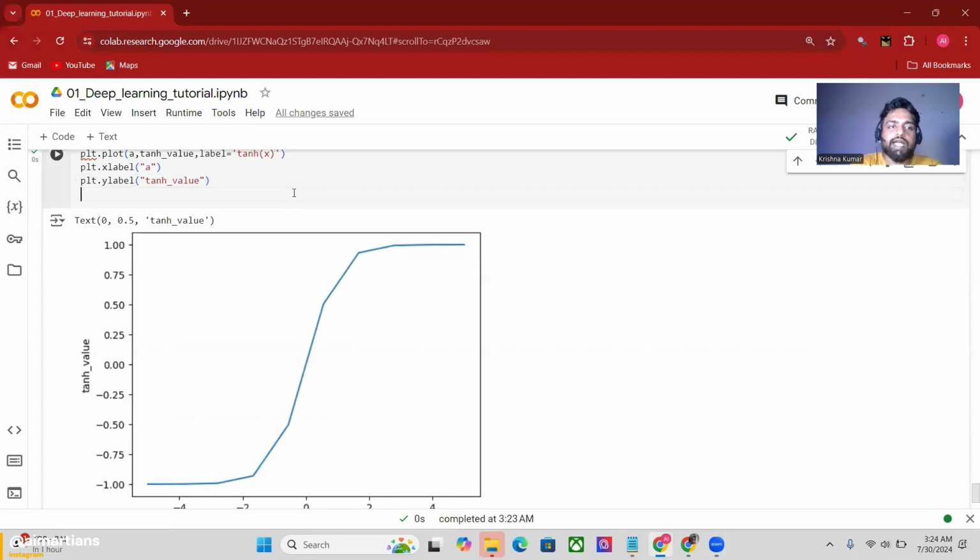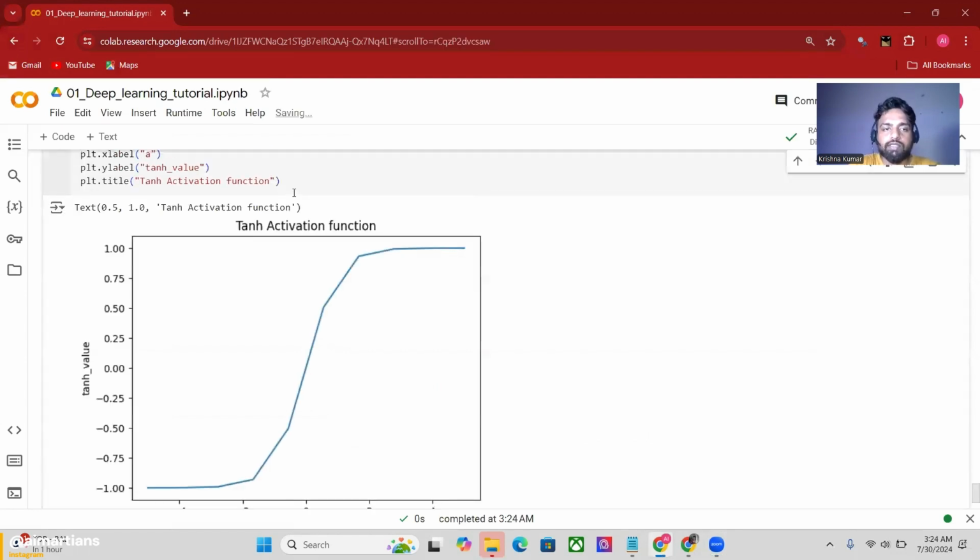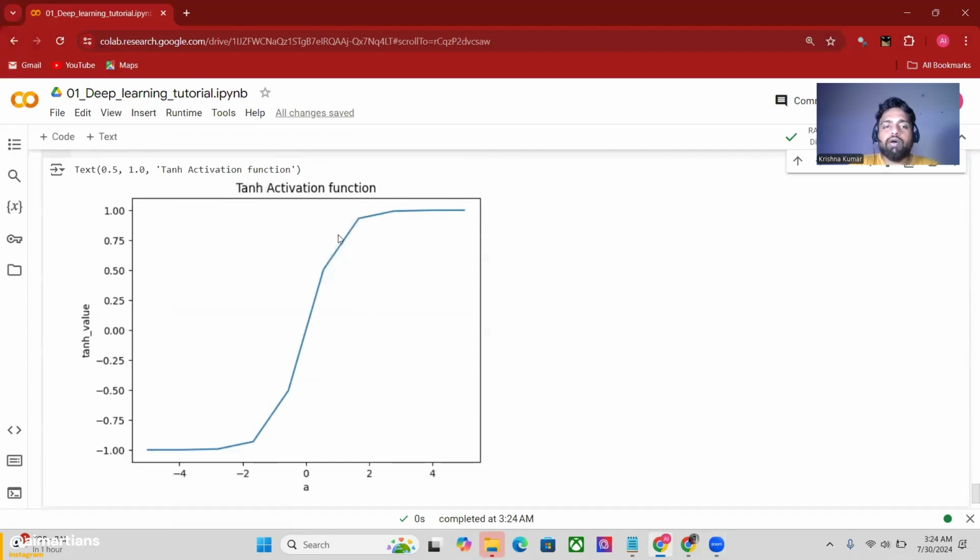Now I want to give it a title. So I will mention here plt.title, and I will mention tanh activation function. Now again you will see something on the top of this graph. See, this is on the top of the graph, the tanh activation function I mentioned here. Now I want to create the lines, the solid lines, which look something like this. So I'm going to create those lines. How can I do this? Let's see.